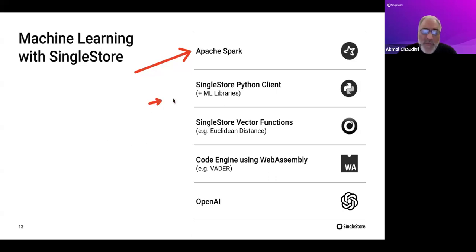Notebooks, SingleStore, plus ML libraries, scikit-learn, whatever your favorite packages are. We have the vector functions, okay? So there's direct support for Euclidean distance, dot product, and very easy to use cosine similarity as well. It's in the documentation. Actually, I just published an article over the weekend demonstrating how you can create your own function for cosine similarity, using some existing SQL syntax that we support.